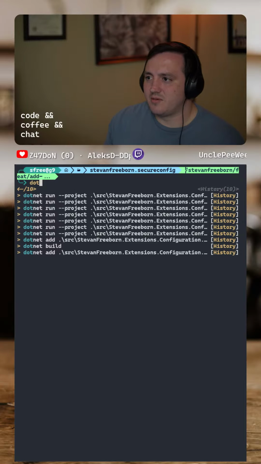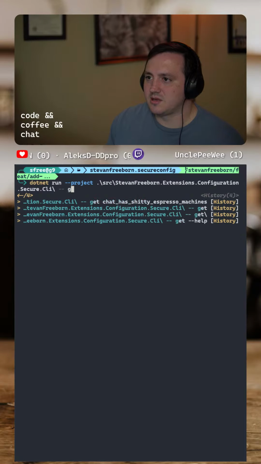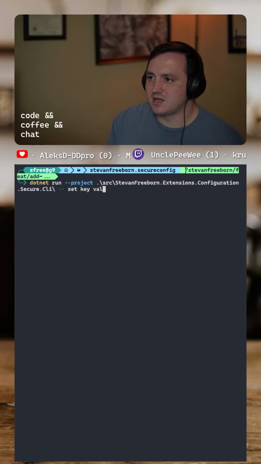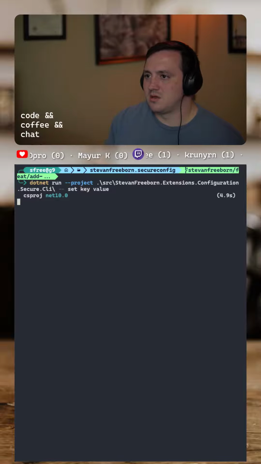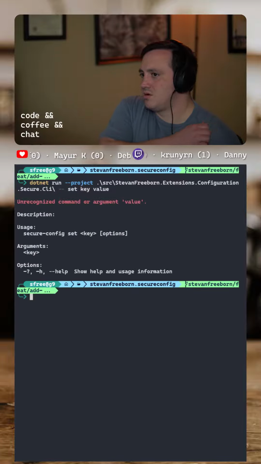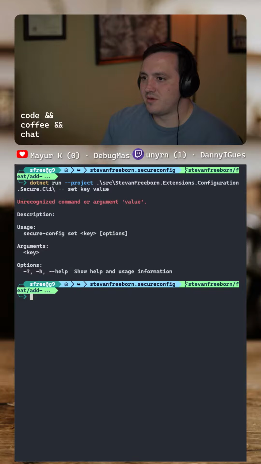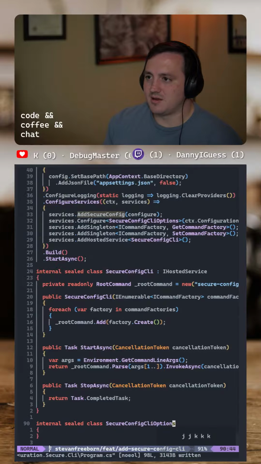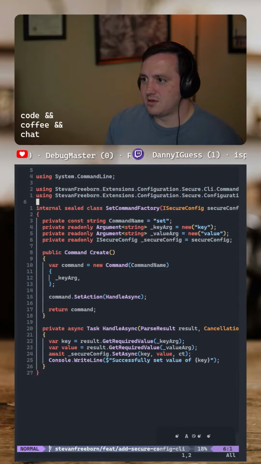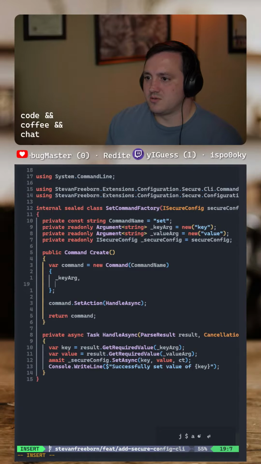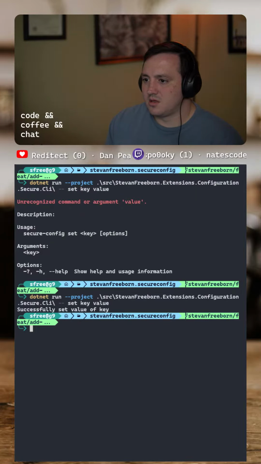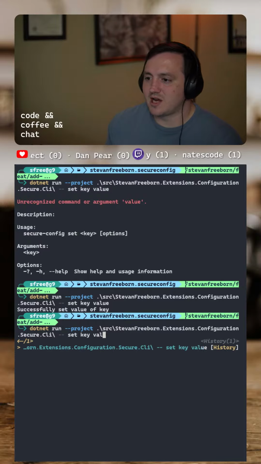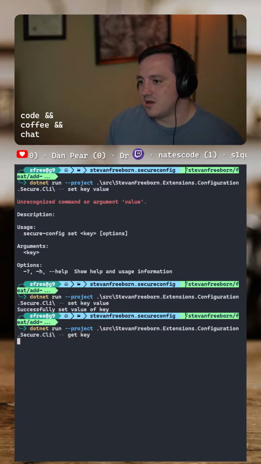So we'll do dotnet run. Let's set key value like this. Unrecognized command or argument value. Oh, because I didn't add it to the command. Duh. So we need value arg like that. Successfully set value of key. Now if we turn around and try to get it, get key, hopefully we'll get value back.